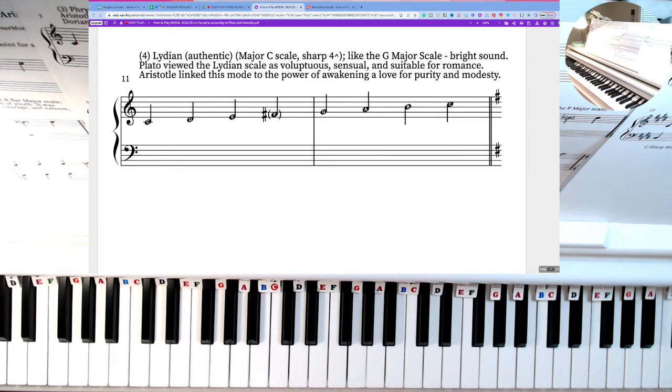Now, to me, it doesn't sound unfamiliar, but it almost sounds a bit unfinished, kind of like a deceptive cadence or maybe like a half cadence. I don't know, in my mind, that's just what it sounds like. But here's a great, easy, quick way to remember the Lydian scale.